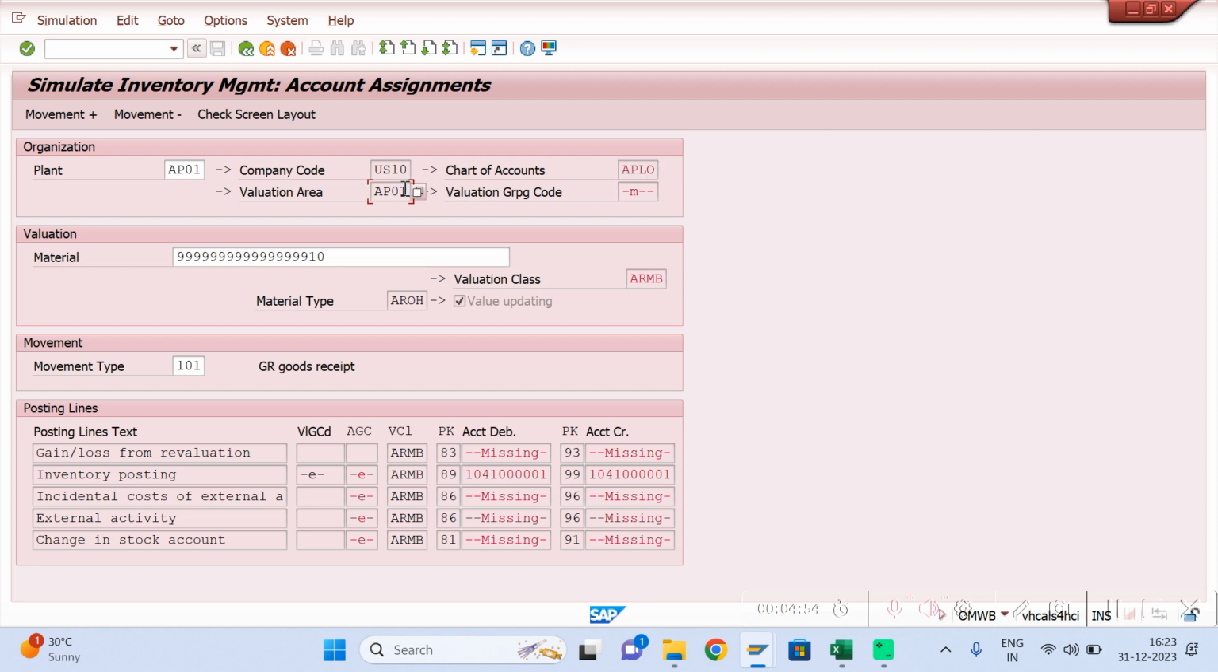This valuation area or plant, I have not done the valuation grouping code, so it is missing. M means missing. I have not mapped the valuation grouping code concept to the plant, so it is missing here. Similarly, this material is created with material type AROH, and this material has this valuation class.